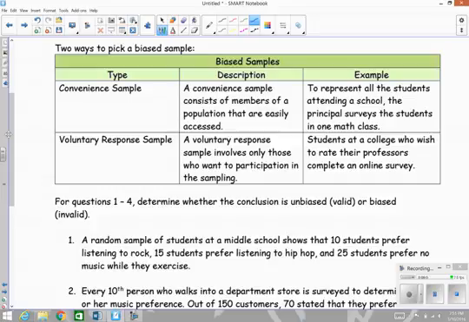The first is a convenience sample. A convenience sample consists of members of a population that are easily accessed. An example: to represent all the students attending a school, the principal surveys the students in one math class. Is it really easy to pick the first classroom you see, ask them a few questions, and be on your way? Sure, but that doesn't tell you what the whole school is feeling. It's just convenient.